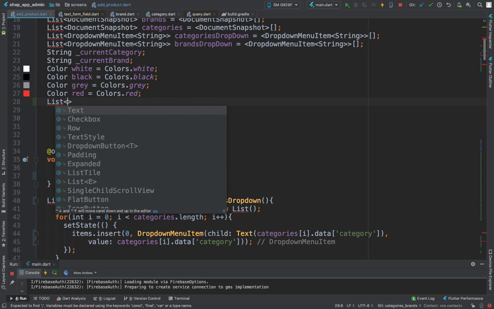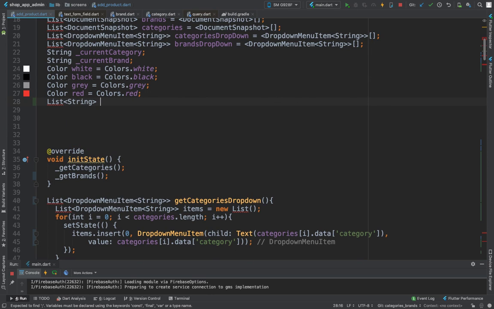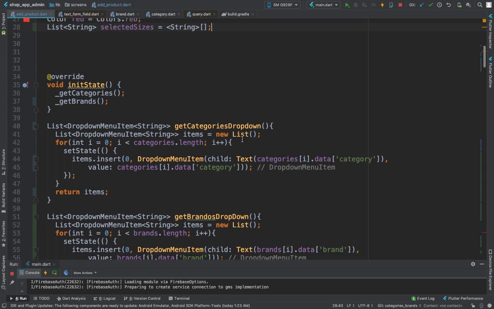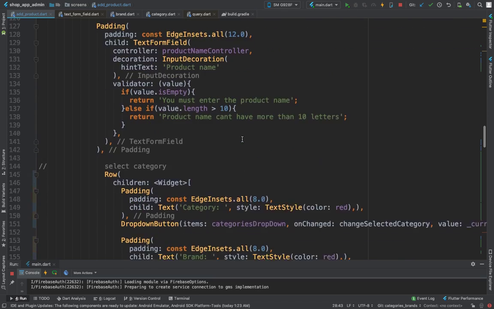Now what's missing? Let's create a list of strings. This is trap string. We're going to call this available sizes or selected sizes, and this will contain all of the sizes that were selected from our checkboxes. Just define that this is a string. Okay, perfect.